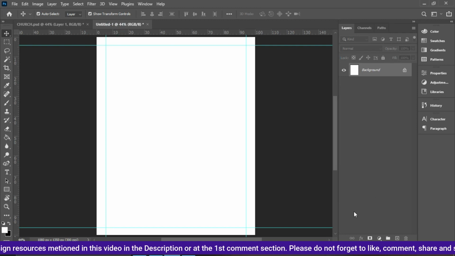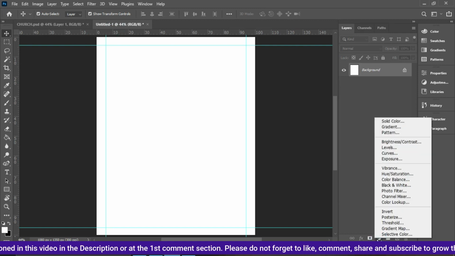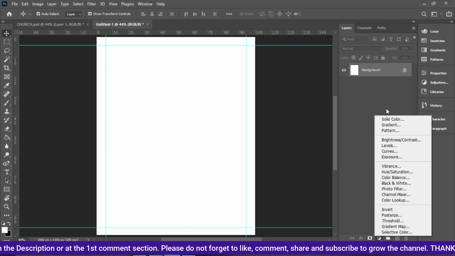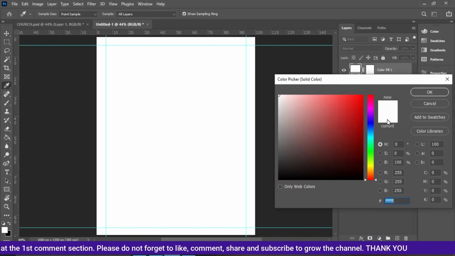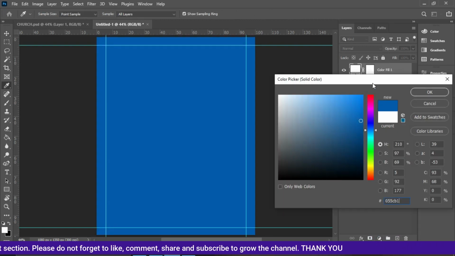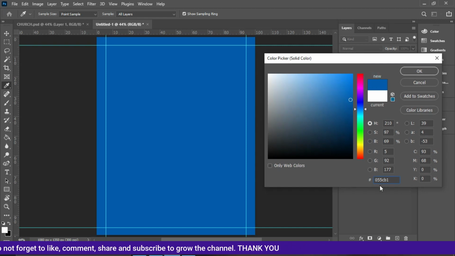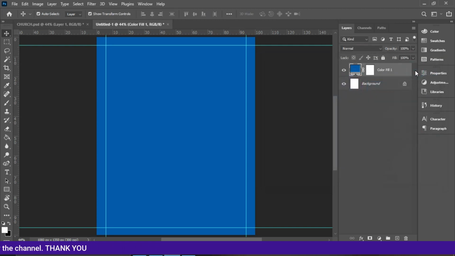We add a solid color by coming to your adjustment layer and going to solid color. Then you are adding this particular color. Let me give you the color code, which is 055CB1. When you are done, go ahead and click OK.